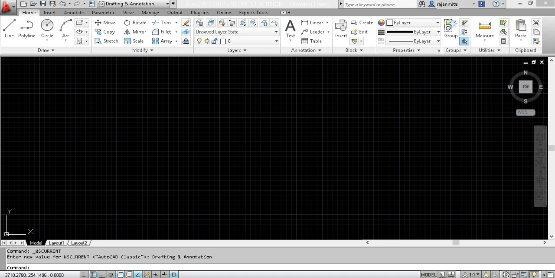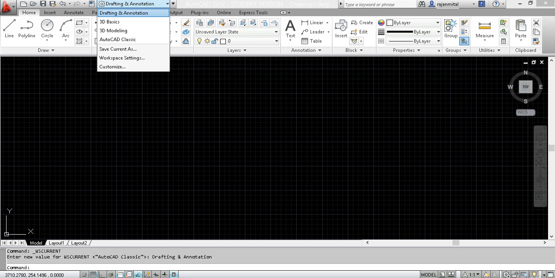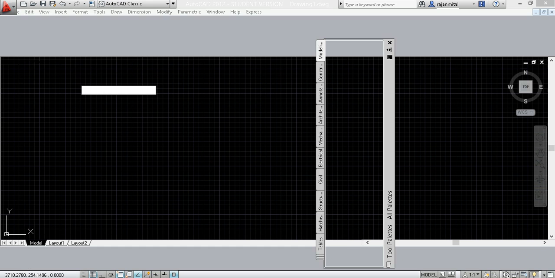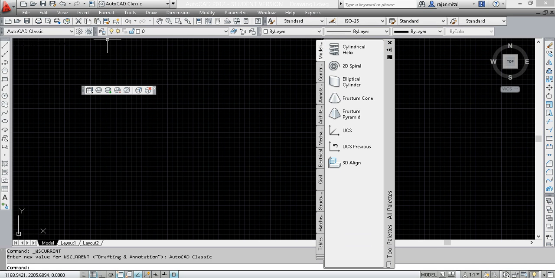In this video, I'll tell you how to set up your AutoCAD for initial, very basic, very simple engineering drawings in AutoCAD. Whenever you start your AutoCAD, this is what you see, and you need to change it to suit your need. If you see on the top here, it is written Drafting and Annotation. We need to change this to AutoCAD Classic.